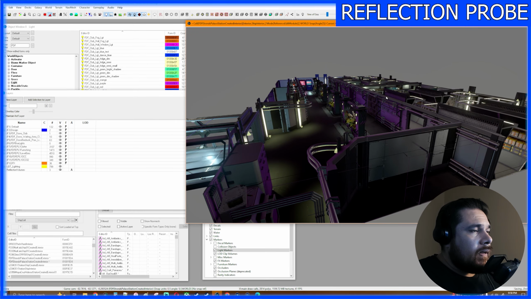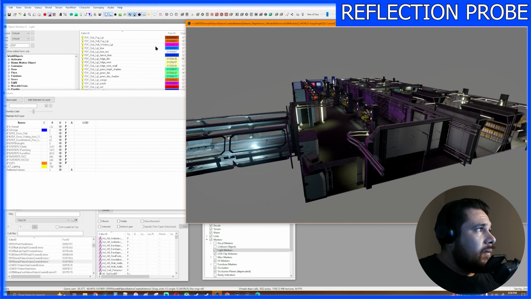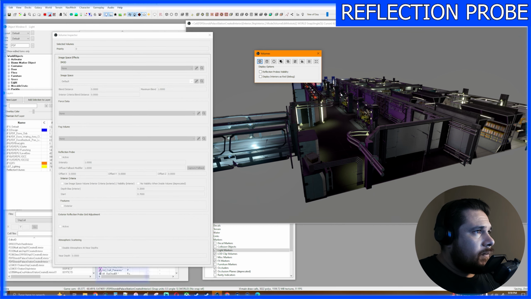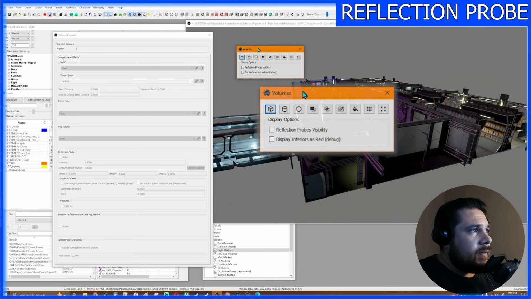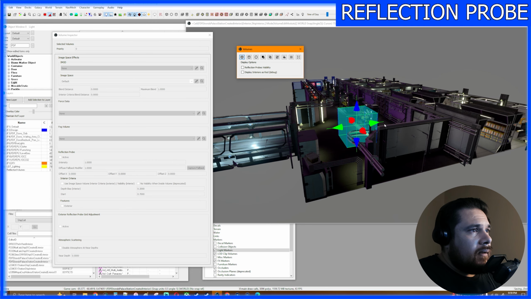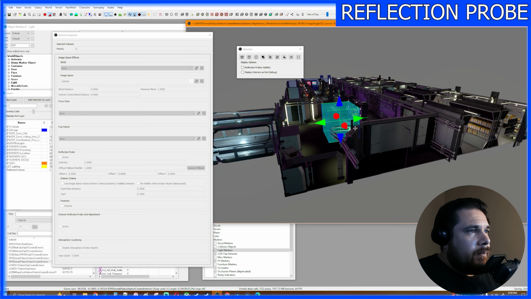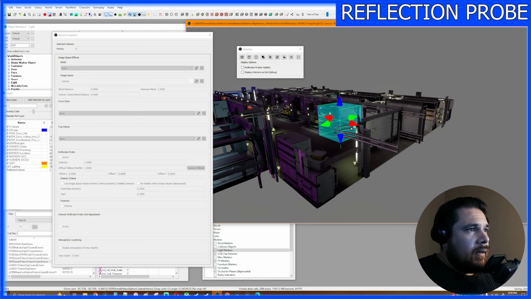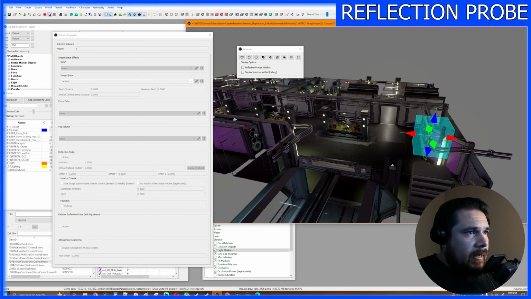I guess the easiest way to do it, we'll just go over here. We don't have anything selected, doesn't matter. View, volumes. So here you have your volumes tab. And then you're going to click on this button here, create box. And that brings up a post effect volume box. And you have this special gizmo to resize this box.